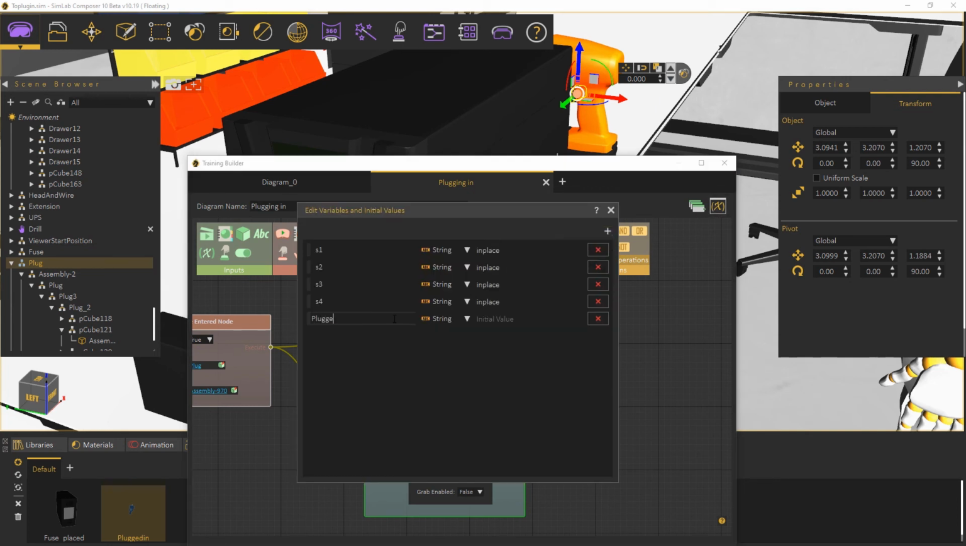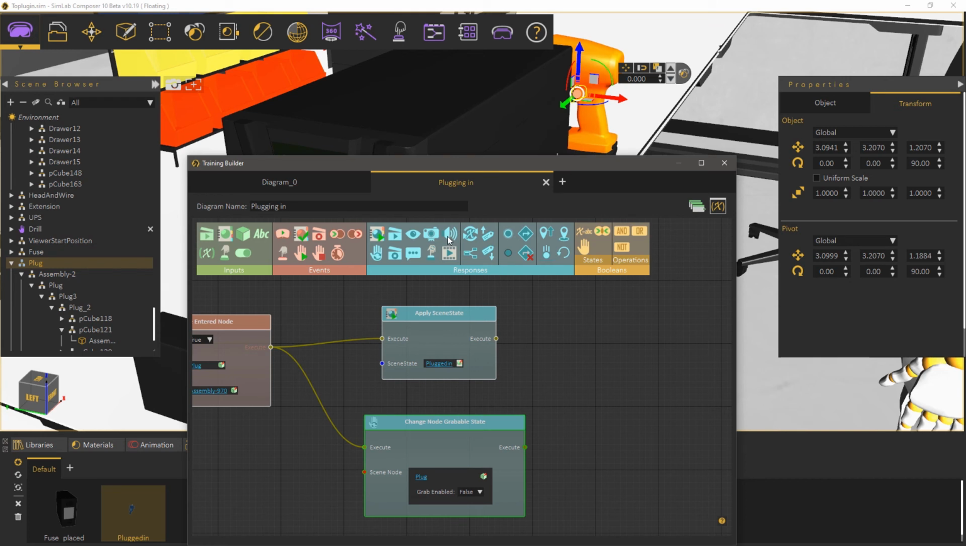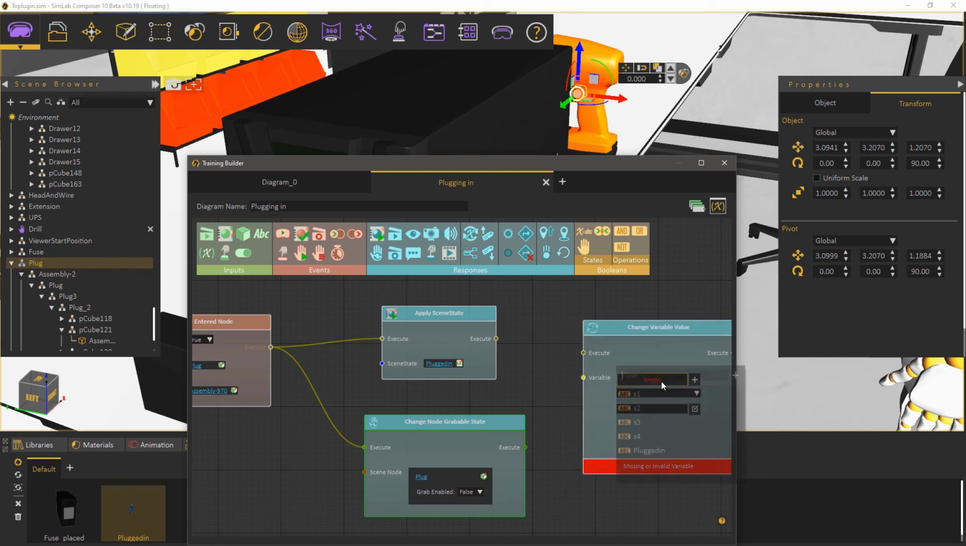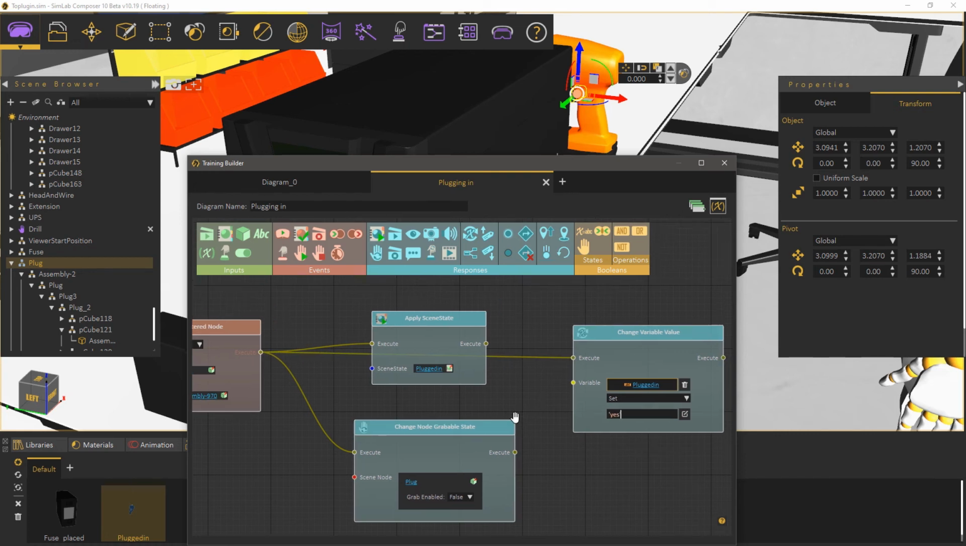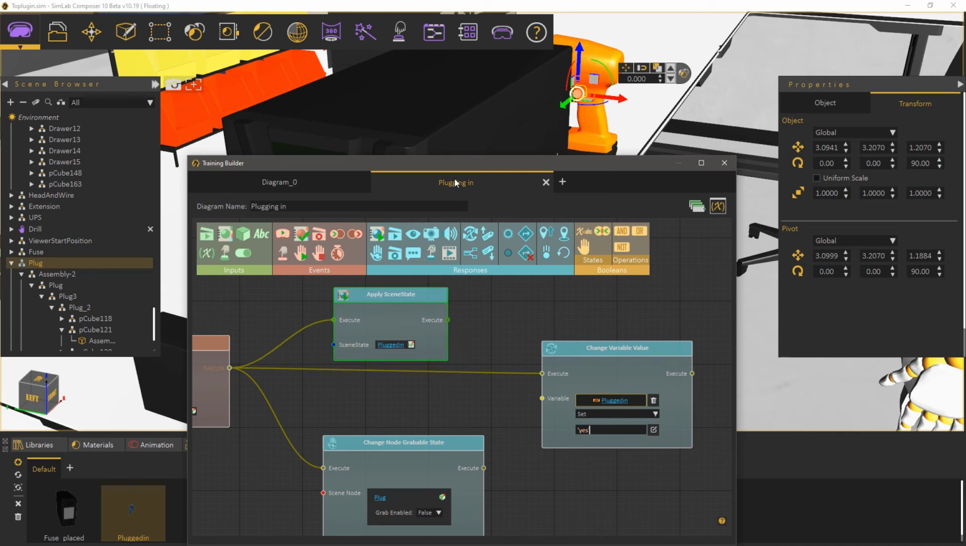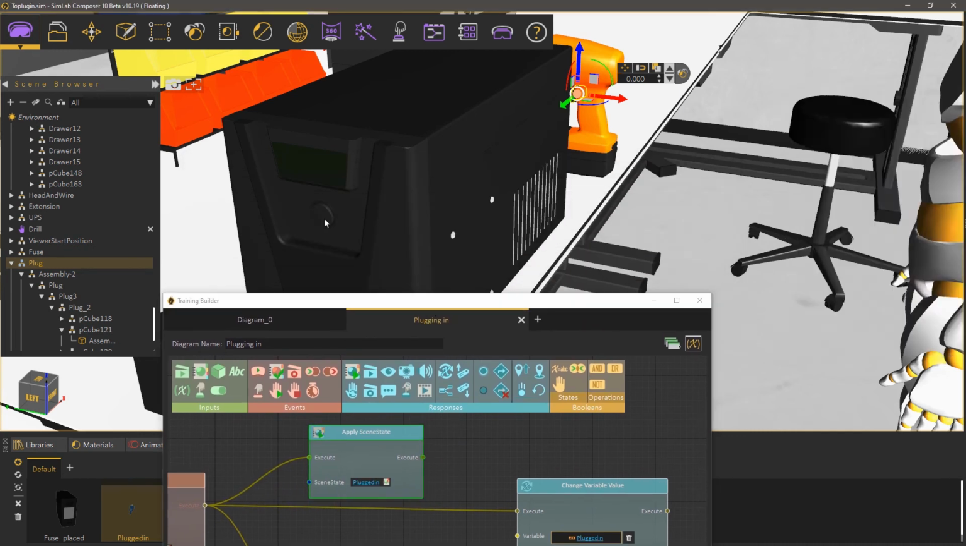Name the variable Plugged In and set its value to No, since at the start of the VR experience the power is not connected. Now add a Change Variable Value response and set the variable to be Plugged In and its value to be Yes, then attach the response to the event. This will change the variable's value to Yes once the user plugs the device in.